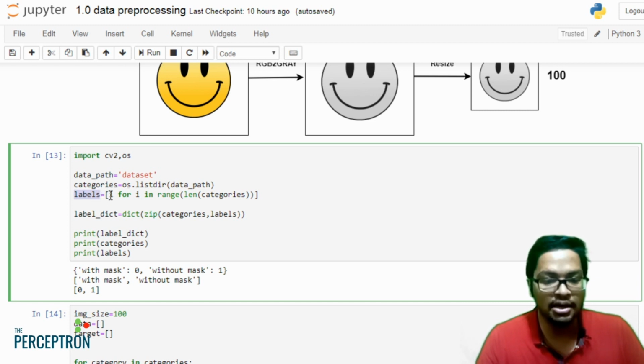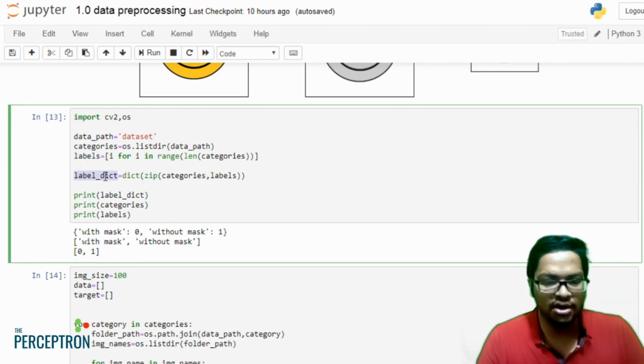array called label for the number of folders inside the dataset. So it will be 2. So the label array will be something like 0 and 1. Then I'm going to create a label dictionary, with mask and without mask. So I'm going to give keys as the folder names and the labels as 0 and 1.